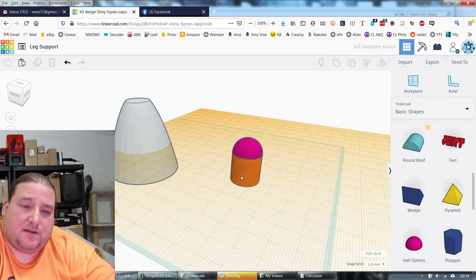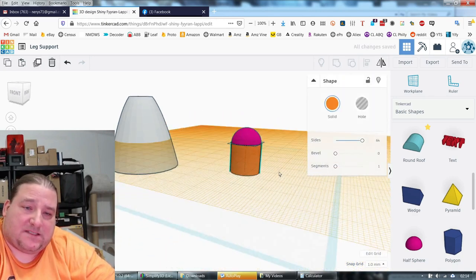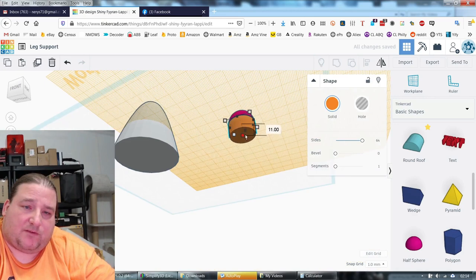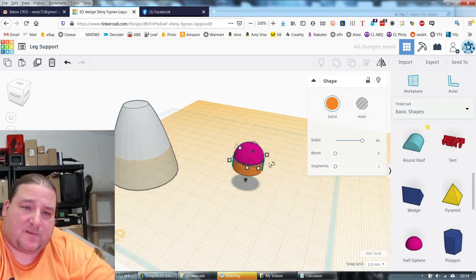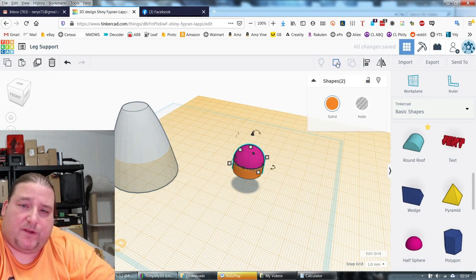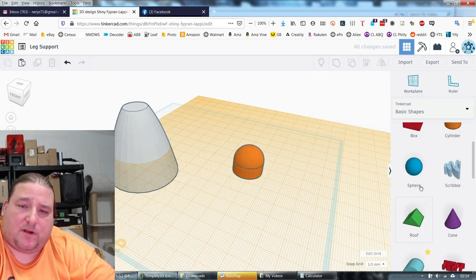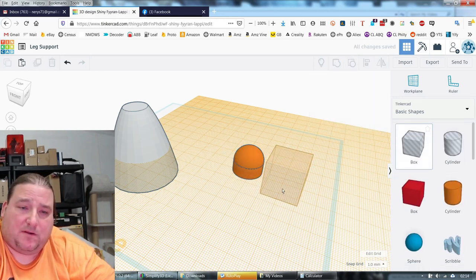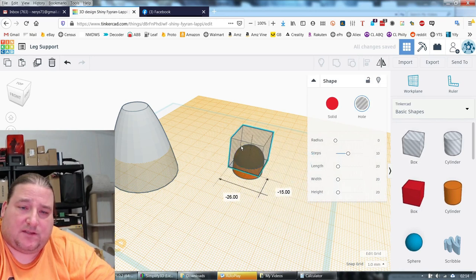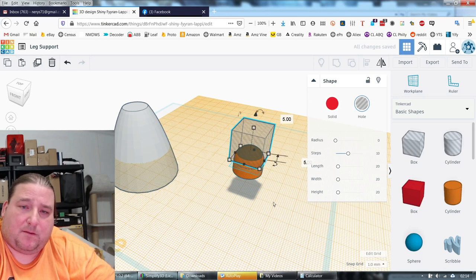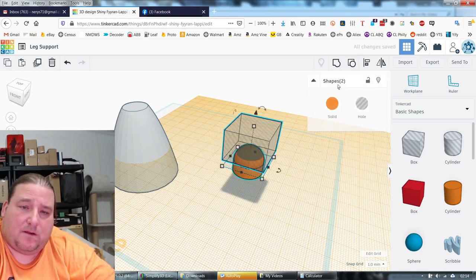Align the parts. Let's see. Let's make that a little shorter. We don't need that to be so tall. Okay. Join those parts. And then we're going to give it a flat bottom, so that it'll sit more evenly. So just encompass that, raise it up. Boom, that'll be more than good enough. Join them together.